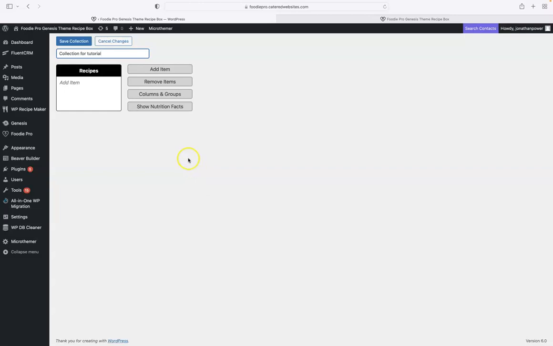So this might seem a bit confusing at first, but I hope after a few tries that people will understand it, because we have different buttons here for add item, remove items, columns and groups, and show nutritional facts. I'll cover it again later on, but you can turn off the show nutritional facts along with a lot of different things in the shopping list generator. It really depends on your niche.